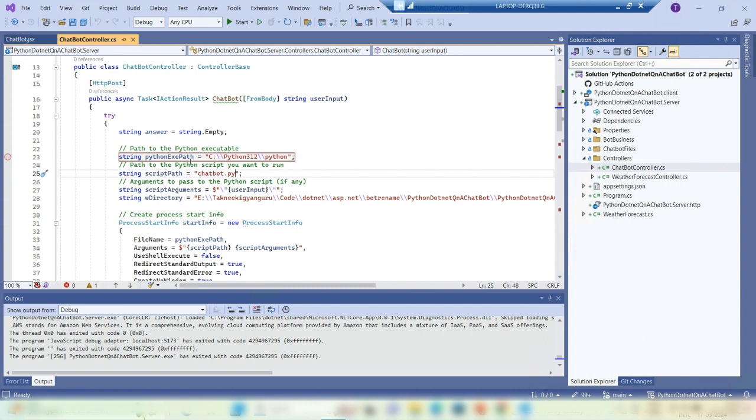So now we understood this is the Python exe path. This is the script I have, and the argument is basically coming from the UI user input, right? So we are passing three things: the Python exe file path, our Python code, and our argument. The argument is basically whatever question is asked by the user. That question will go to this file. This file will process it and then revert with the answer.